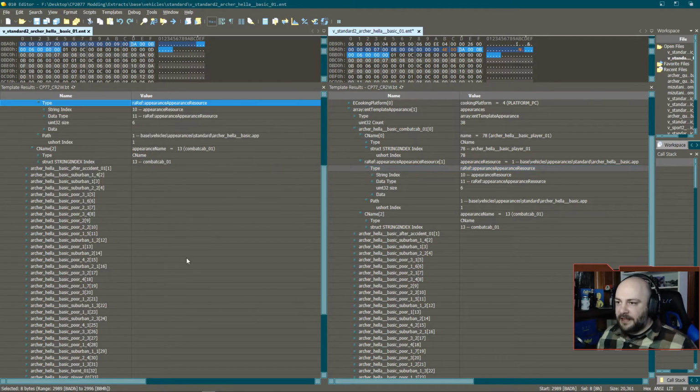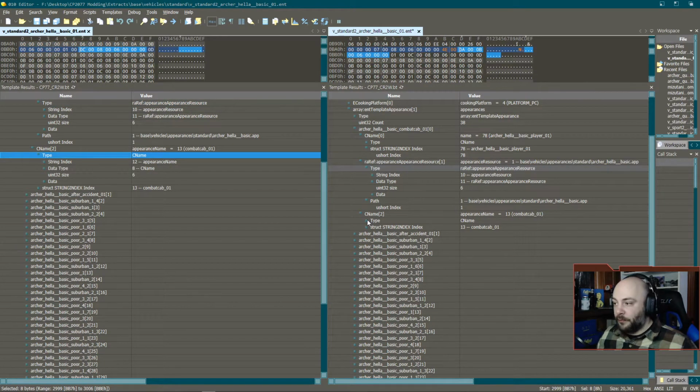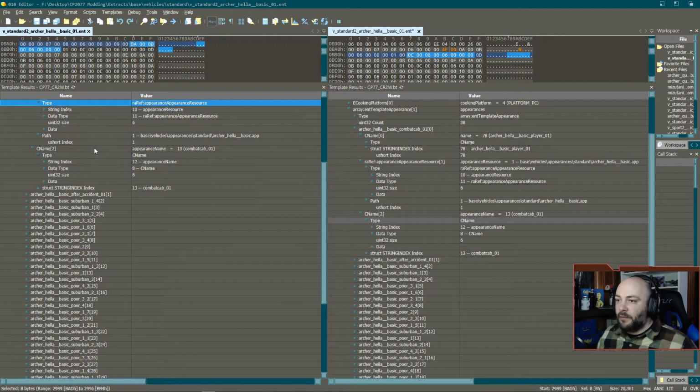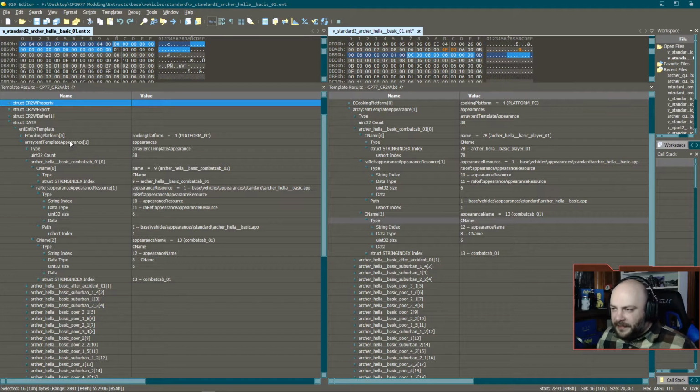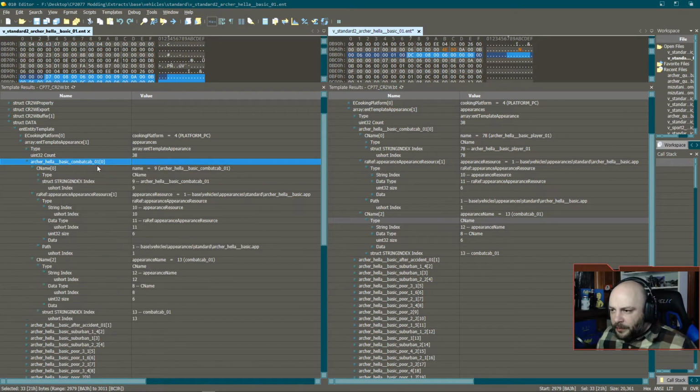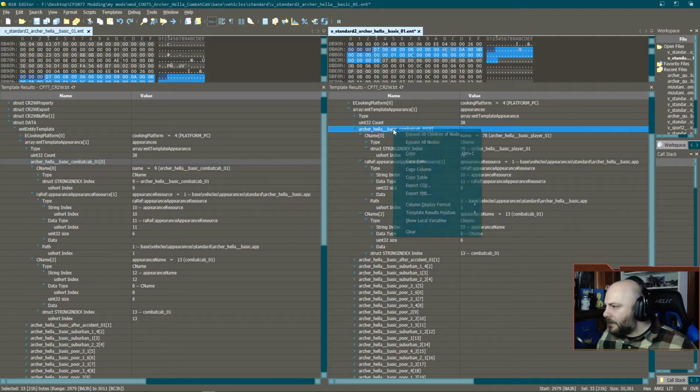Now, this is not, what's the word I'm looking for here? I haven't played around with this one as much. So I'm not 100% on everything or what's the minimum amount of things that one needs to change. Okay, can we expand all children of this node?